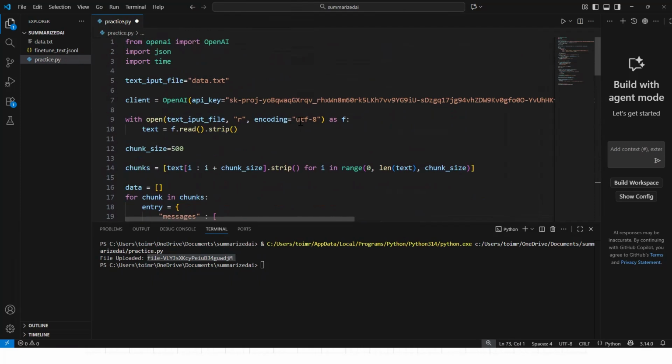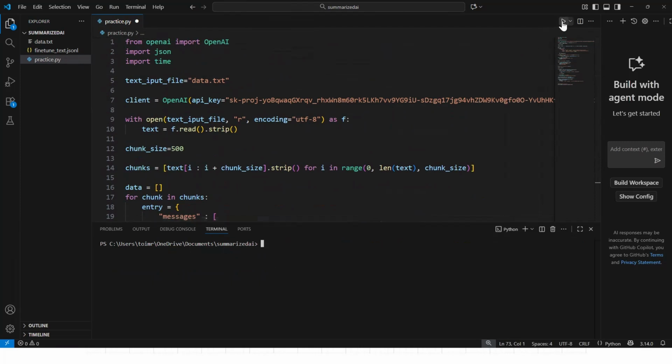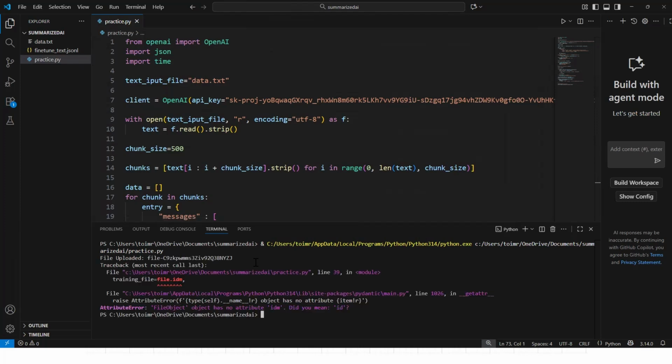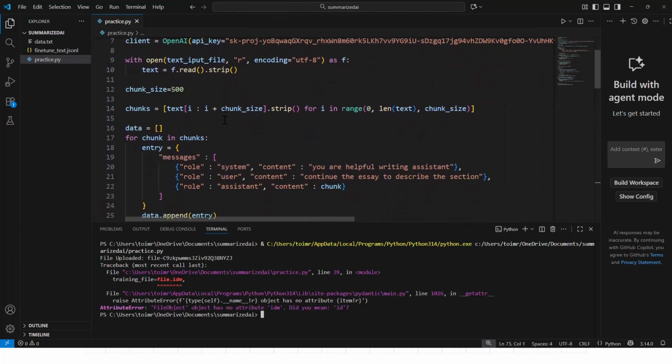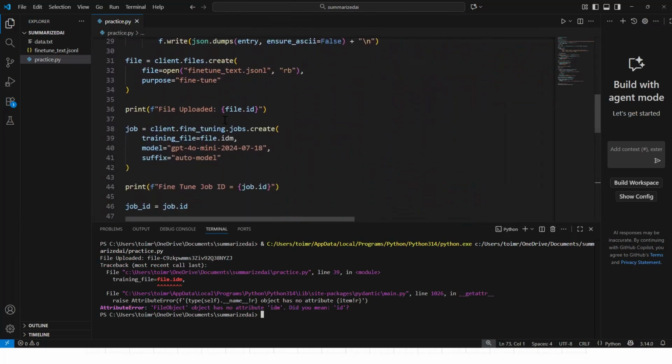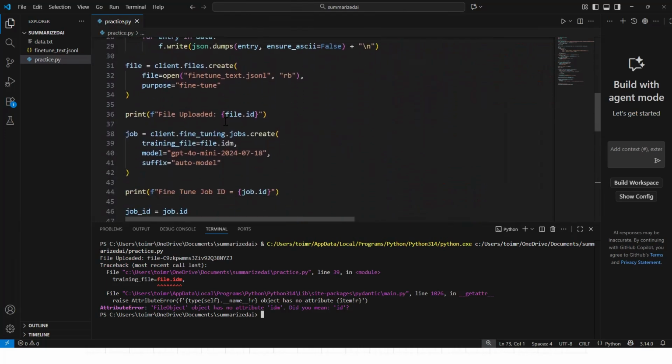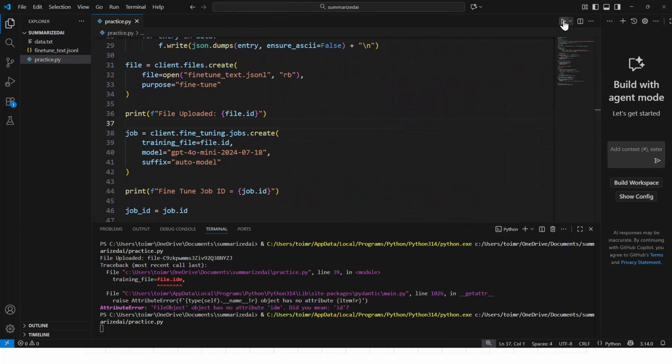And as I mentioned earlier, it will take at least 15 to 20 seconds to fine tune this particular model. Let's check that. Let me clear this particular console and start. See, it got started. It is saying some issue here: file.training_file, line number 39. Oh, it should be file.id. Excellent. Go now. Yep, it started. File uploaded.